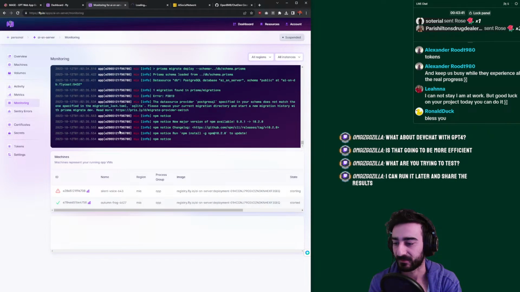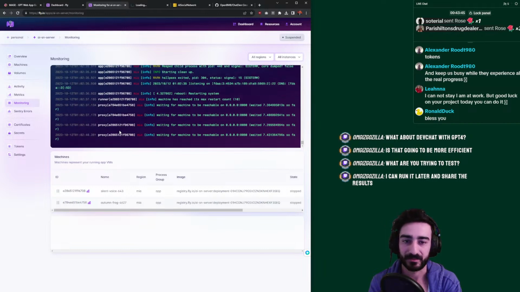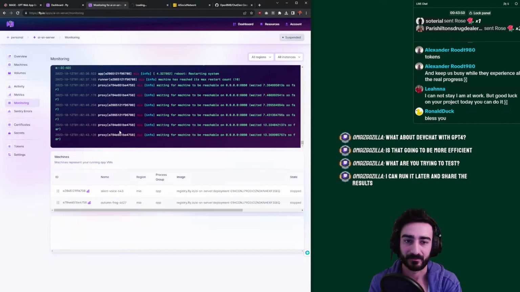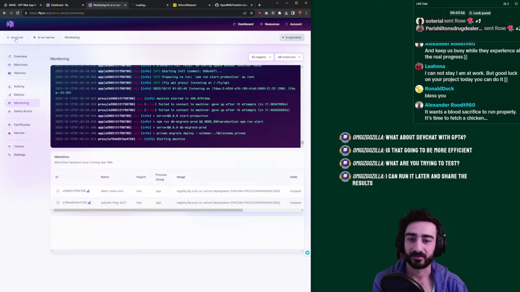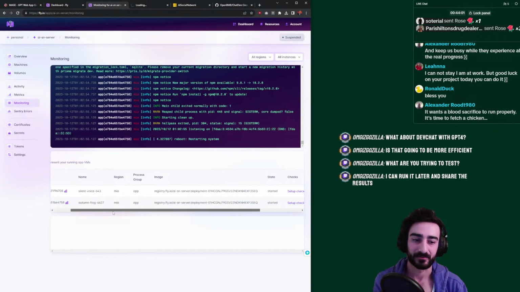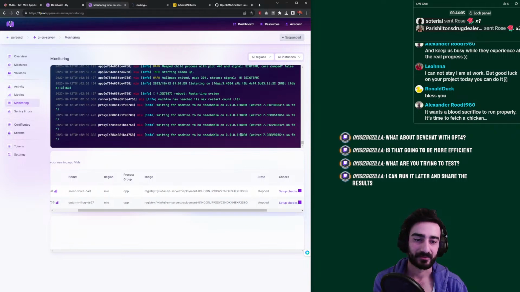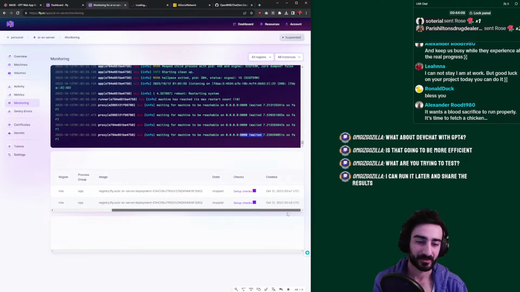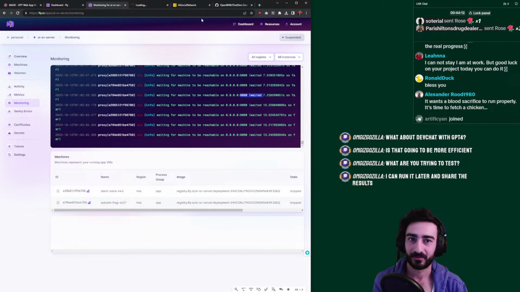Gazelle says, what are you trying to test? I can run it later and share the results. I'm trying to deploy this MageGPT thing with Fly, fly.io, but it's not deploying the server. It keeps timing out starting the server. Oh look, they're both started now, but they're never reachable, and I don't think that's anything I can do. It's out of my control.